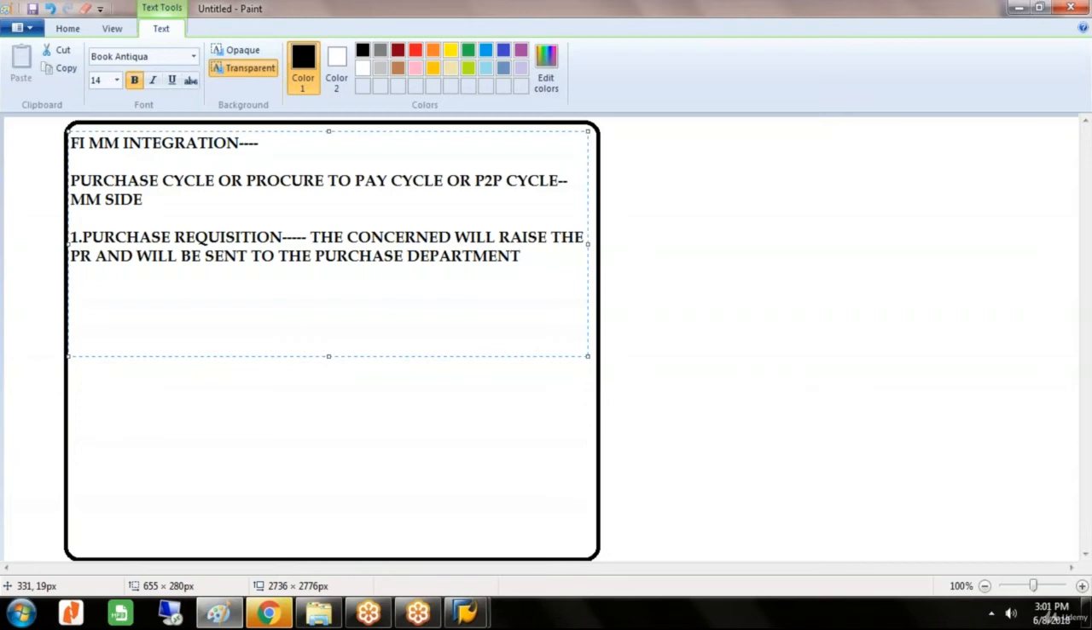Now this is an activity which is purely from the MM side, materials management side. Now FI side, I'll say no entry. So the finance department is not affected whenever you are raising a purchase requisition. The reason is there is no inflow or outflow of cash. Finance department will get affected only when there is any inflow or outflow of cash. If there is no inflow or outflow, the finance department will not get affected. So there is no entry in the FI side.